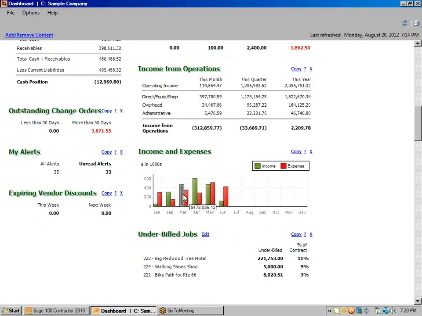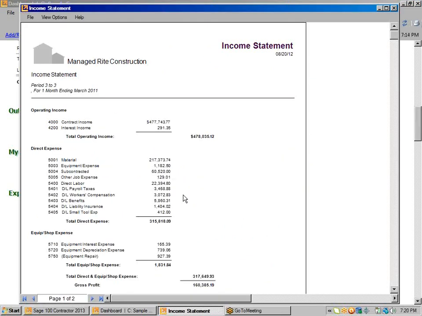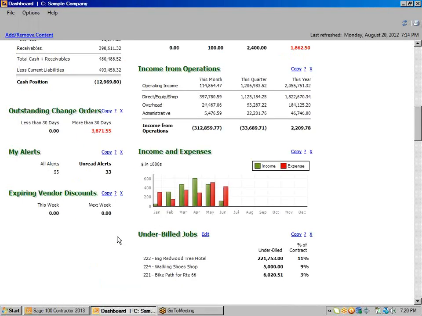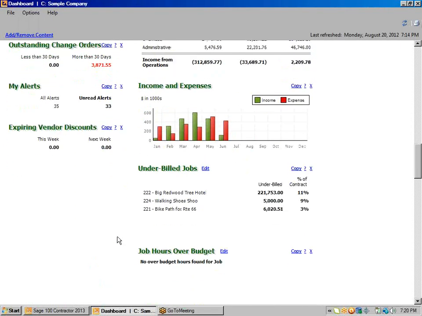And if I'm hovering over my March, I can double click, and this is giving me my income statement for March. So we've got drill down, and we can drill down right to the account. So for all of you folks that are looking at your P&L closely.